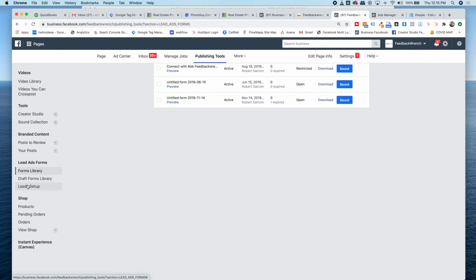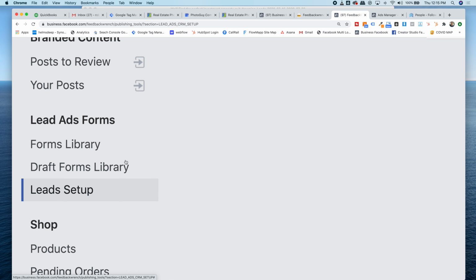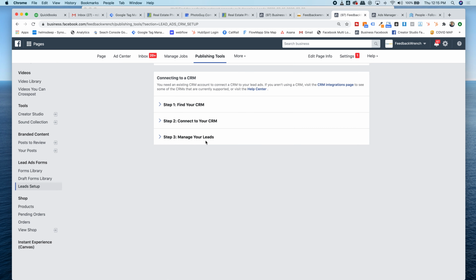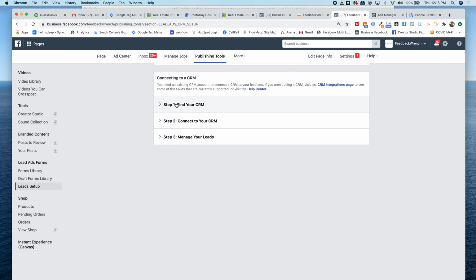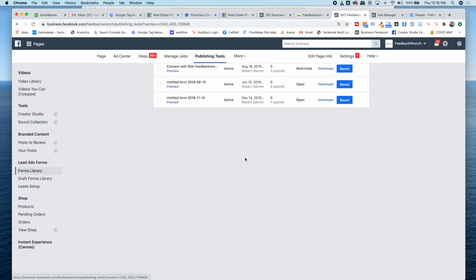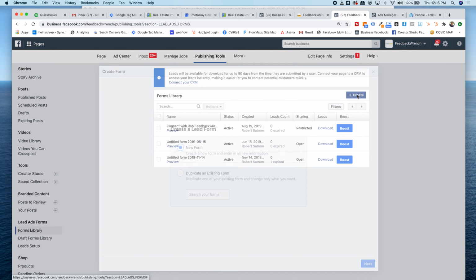And you'll also see that there is a leads setup. Now your leads setup, you'll want to get this going so that you can add your CRM to it, right? So HubSpot, ActiveCampaign, MailChimp. I really like ActiveCampaign for an inexpensive option. You could use HubSpot CRM for a free option, and that would work here. But if you want to do sales automation, I think ActiveCampaign is one of the best ones out there. But let's just start by saying, hey, forms library, let's come here and let's create a form.